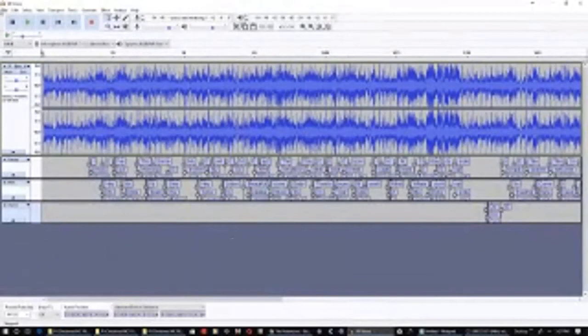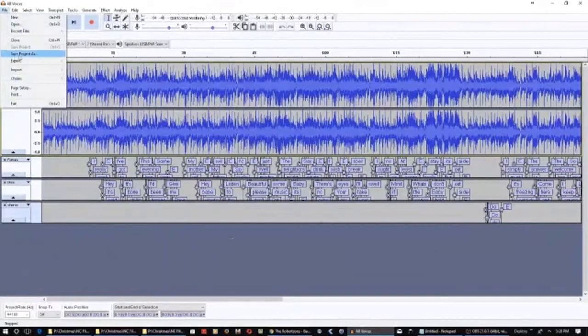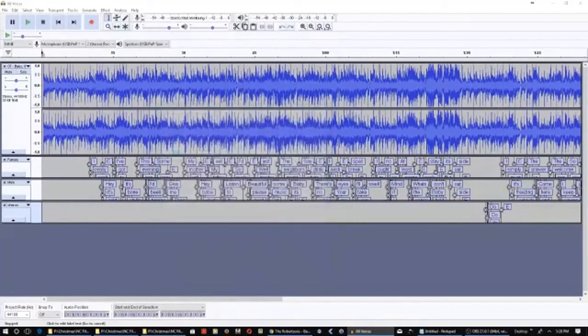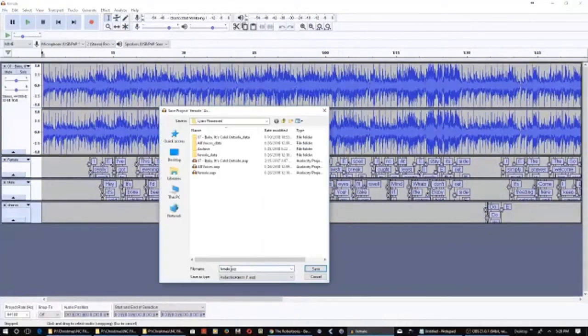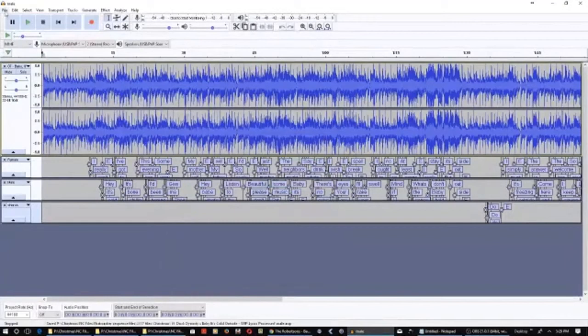Now that the file is saved, you will now need to save one for each of the voices. You'll save the project as, first off, the female voice. And I will create one for the male voice next. And lastly, I will create one for the chorus.